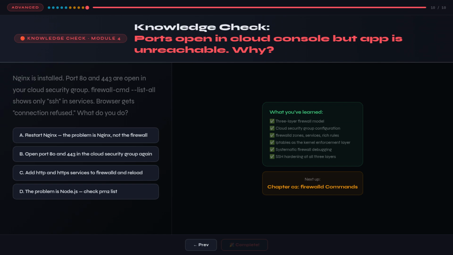What do you do? Option A, restart Nginx. The problem is with Nginx, not the firewall. Restarting Nginx won't help. The traffic is being blocked before it reaches Nginx. Firewalld is dropping the packets. Option B, open port 80 and 443 in the cloud security group again. You've already confirmed port 80 and 443 are open in the cloud console. The cloud layer is not the problem.